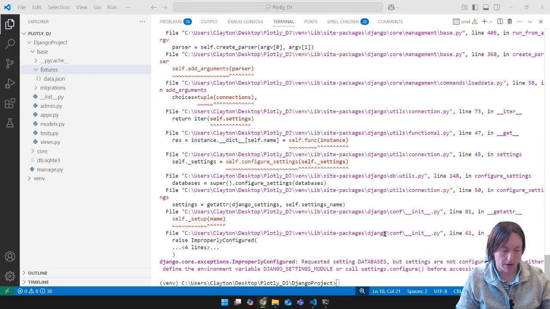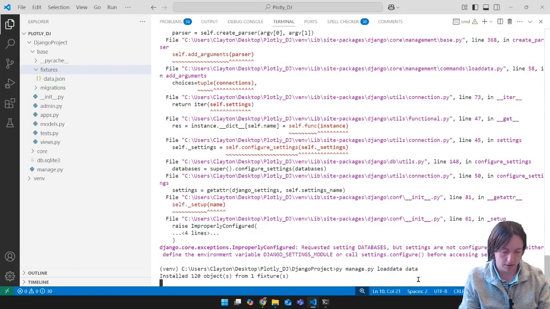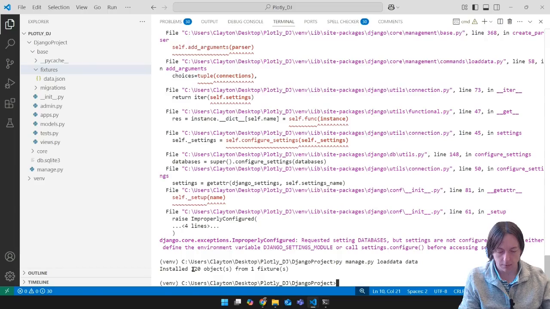I'll figure out my error. This is not the django-admin command. You use manage.py loaddata, and then my data is called data.json, but I can just use data. Here we go. So it pulled in 120 objects for the 120 counties that are in Kentucky. So I have all my data in there.